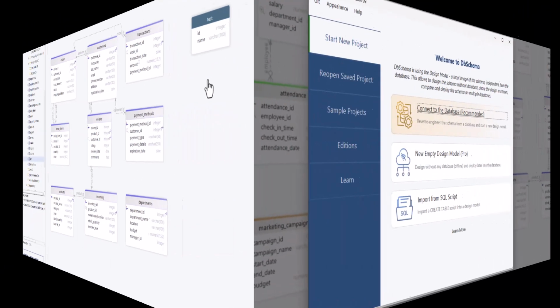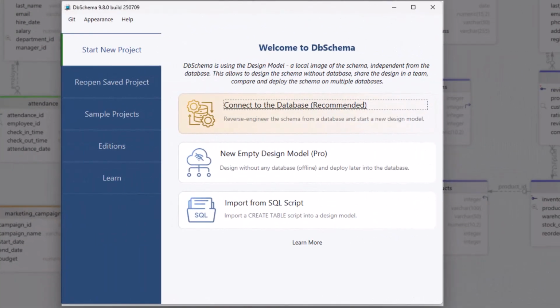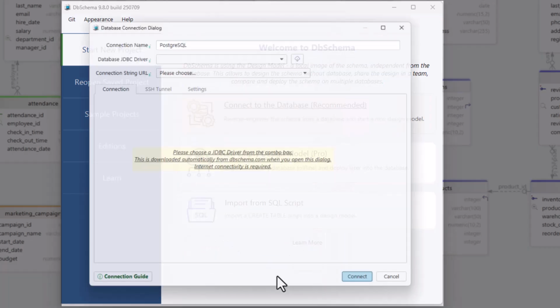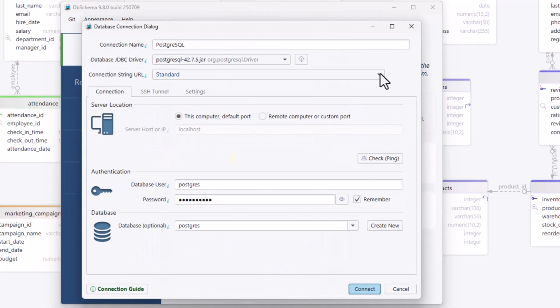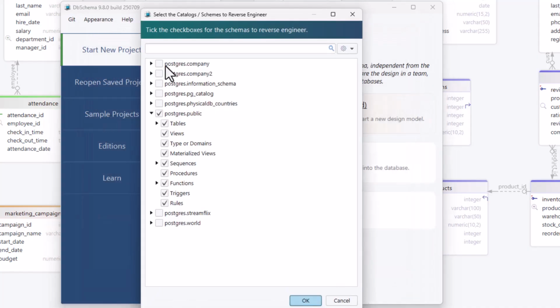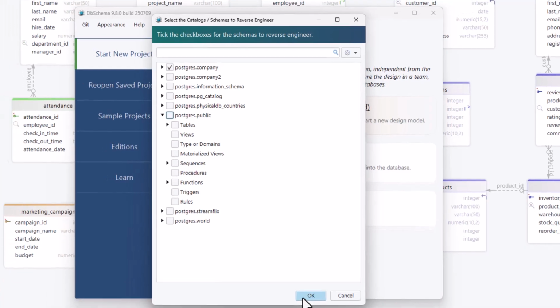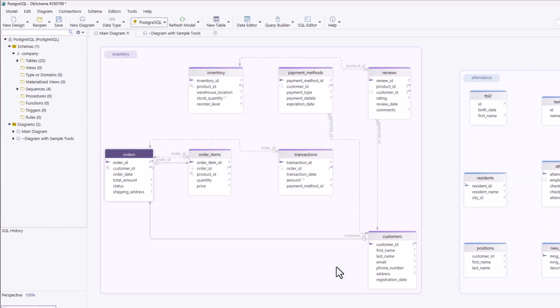Now, let me show you how I created this diagram. This is the welcome screen of DbSchema. If you already have a schema, you can choose Connect to the database. But you can also start from scratch without any connection. I'm selecting PostgreSQL here and choosing the type of connection. Then I enter the credentials: host, port, username, password, and select the schema I want to reverse engineer. Just click OK and DbSchema will create an ER diagram from your database.